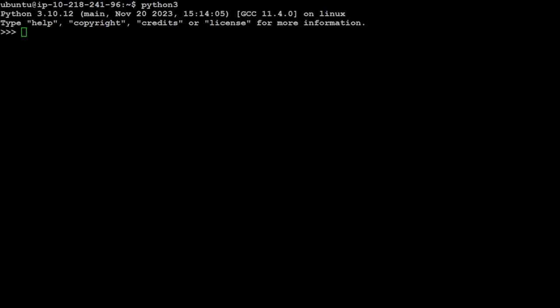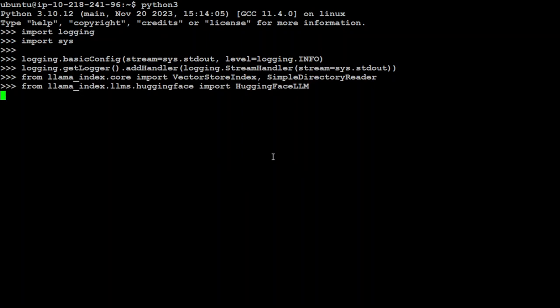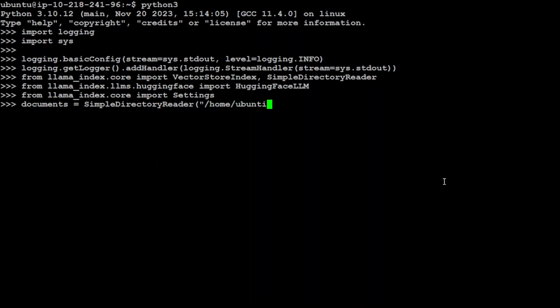First, let me enable some of the logging just to see that we don't make any errors, and if there is any error, we'll be able to see it because I'm doing it in real time. And then import some of the libraries which we have installed. So you can see the Hugging Face LLM settings, everything I'm doing here. And now let's specify your local directory where you have put in your PDF file. So I believe I have put it in my local, in home Ubuntu PDFs. That is where I have put it in.